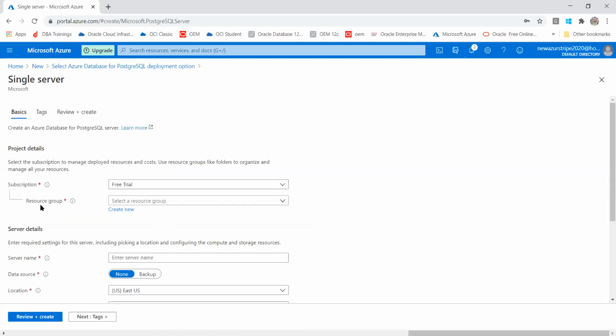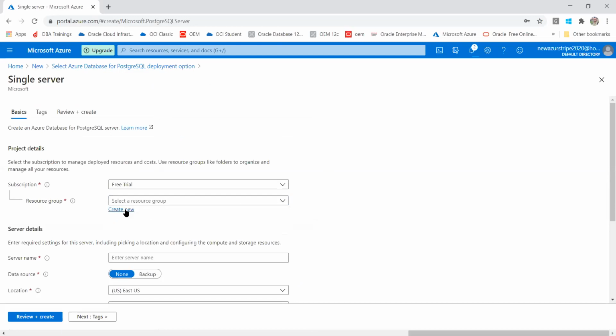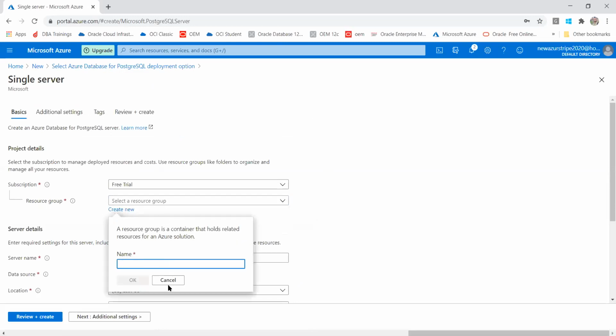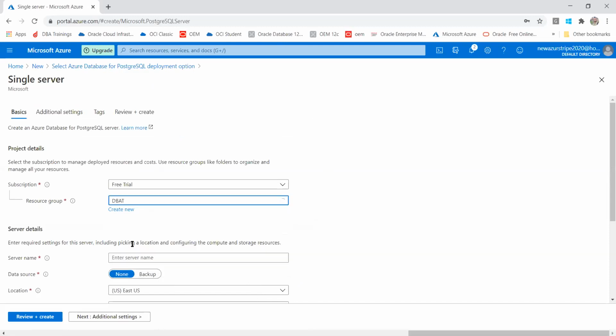It will ask me the resource name. Either you can choose an existing resource or you can create a resource. If you want to create a resource, click on create new and then you can choose. But I don't want to create a resource. We already have the DBA training resource. You can see DBA training, DBA trainings and DBAT, three resources we have allocated. So I'm going to use the DBAT resource. Okay.